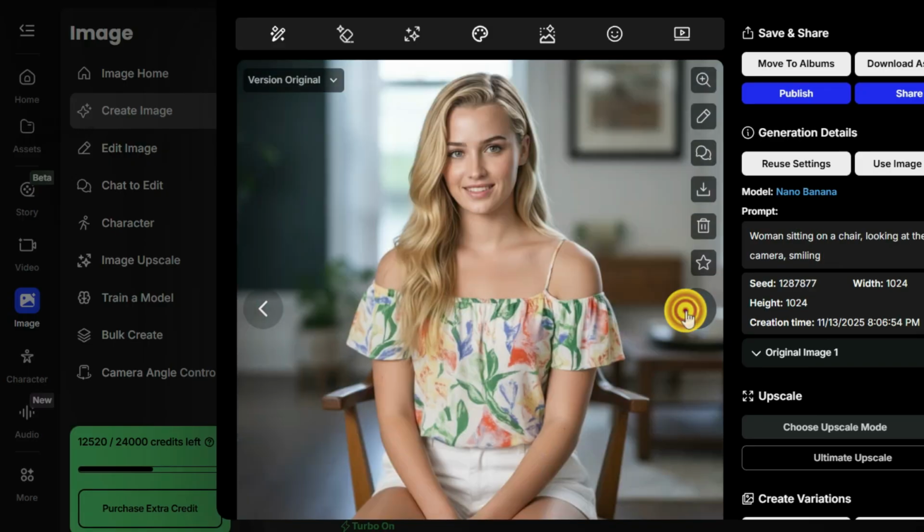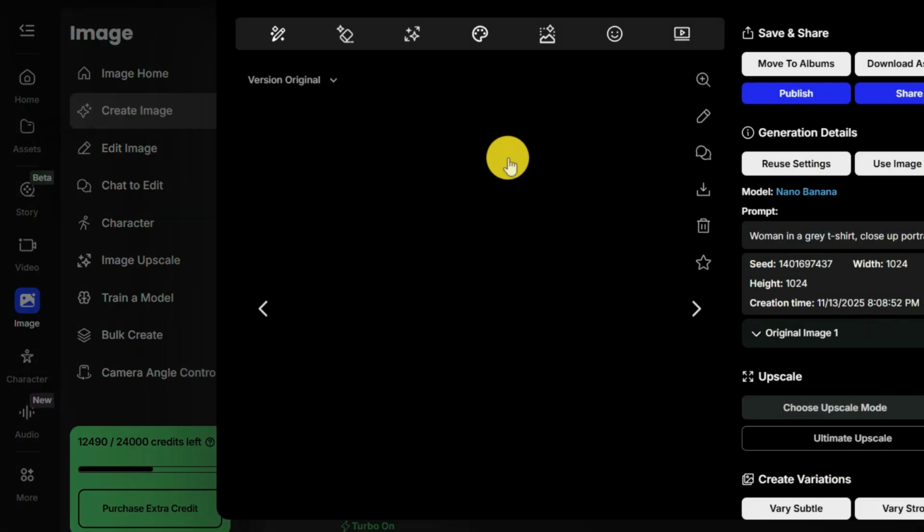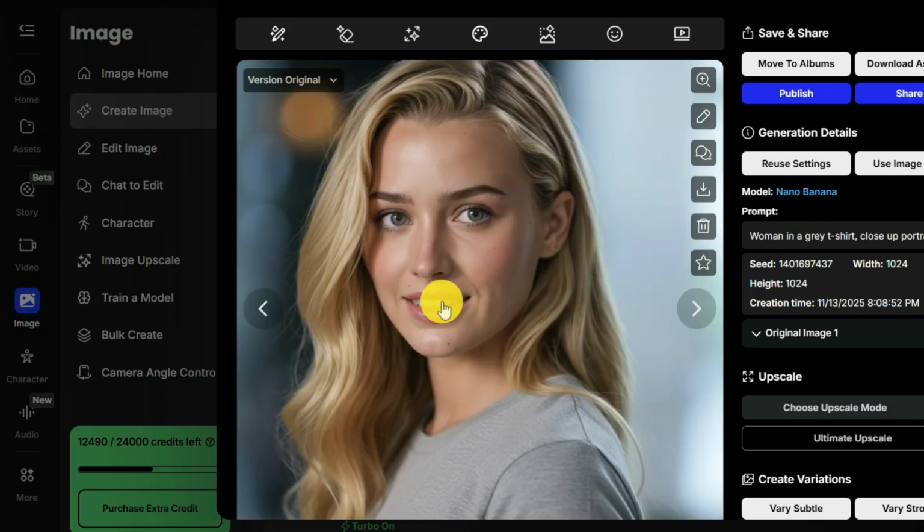You will see something magical happen. The Nano Banana model will read your prompt, looking left, and then use the Omni Reference to paste Ava's face onto that pose. The result will be a new image, in a new pose, but with the exact same face as your base image. Keep doing this.